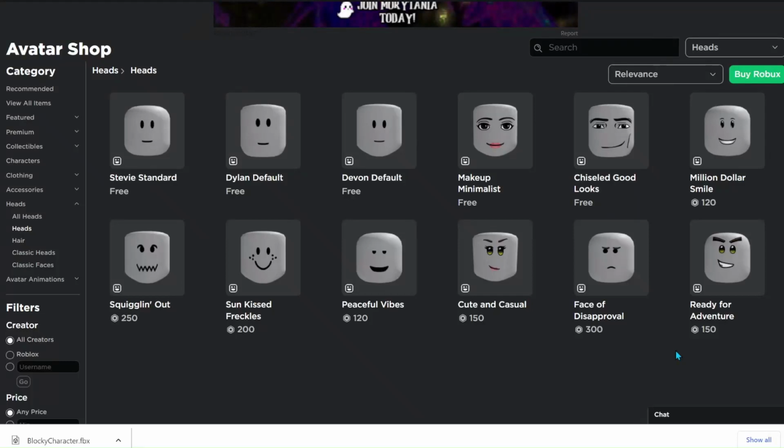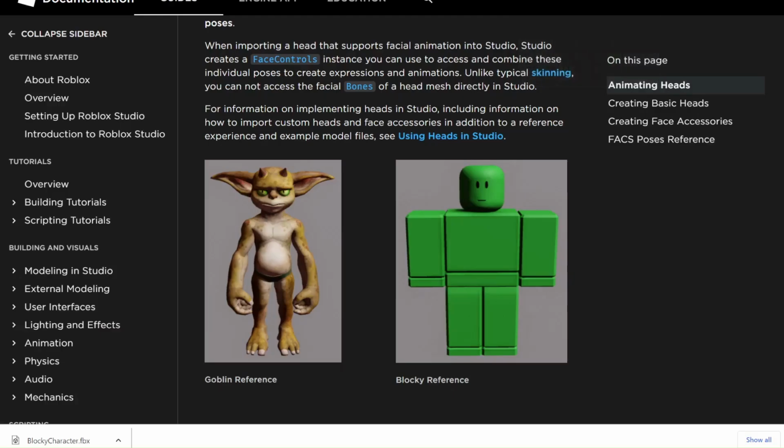Alright guys, Roblox just released some new heads which aren't like the usual heads that we're used to. So these new heads, as you can see, use the normal faces, except these faces are now animated. So in Studio you can actually edit this using the new face editor, which I'll be showing you today in this video.